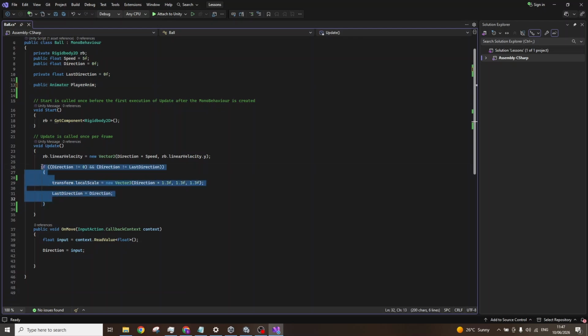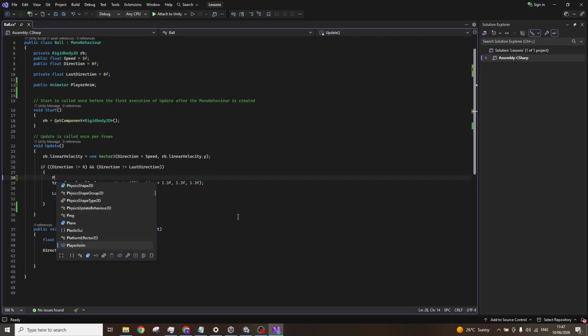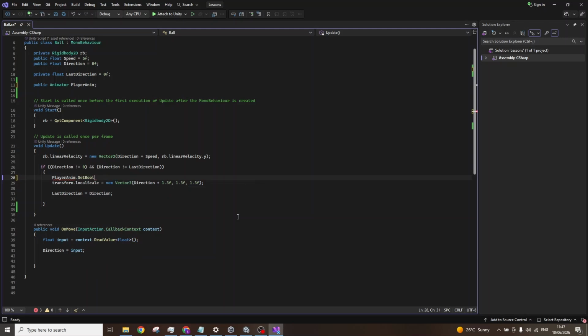So in this part of the code, we already know when our character starts walking. And I will say like this: player anim dot set boolean. Then exact name of the boolean that we created, and then true.